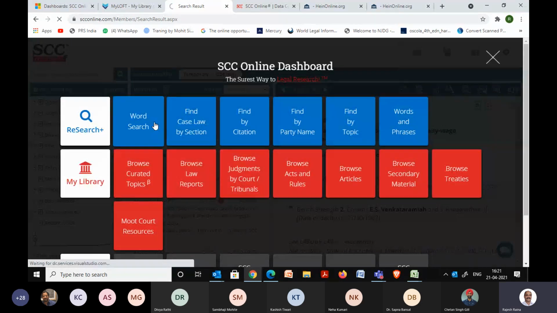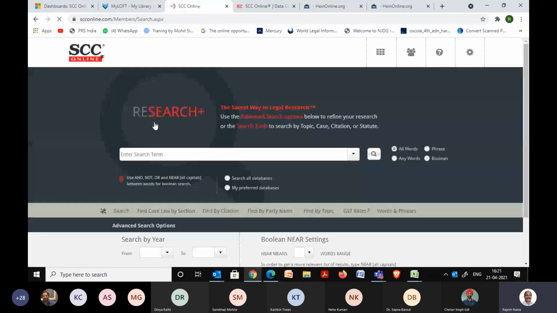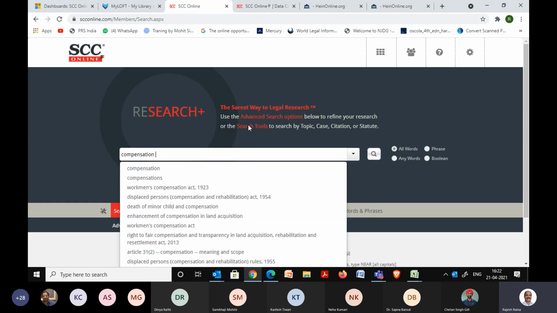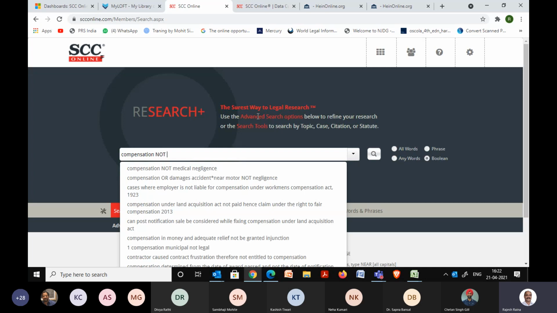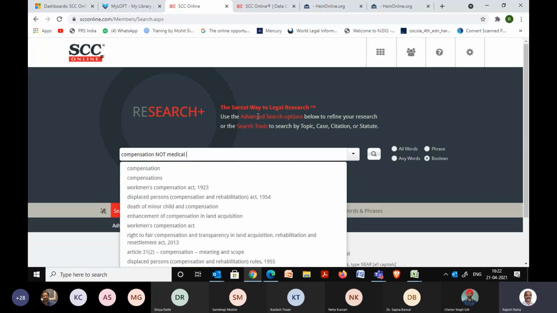And at times when you do research, you find that one particular subtopic is not relevant to me. So what I want is to keep this away from the main results when I frame a query. In this case, for example, I'm looking for judgments on compensation, right? But I am not looking for judgments on, say, medical negligence. So I can key in medical negligence. Whatever I type in after NOT will be excluded from the results, right?